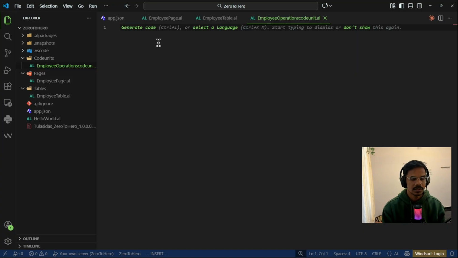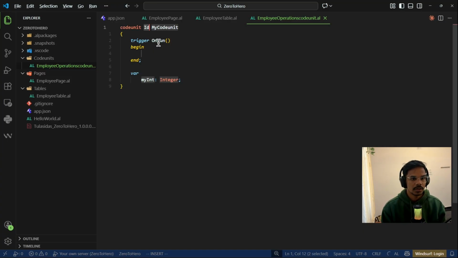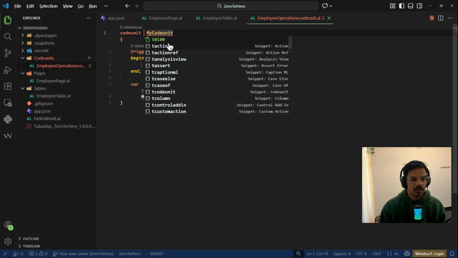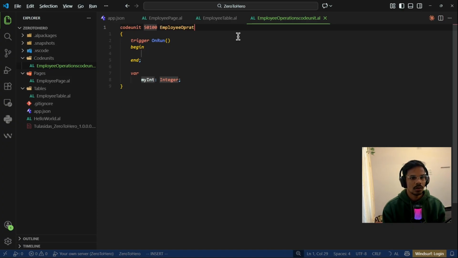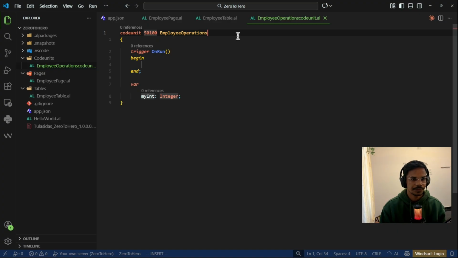The snippet for this code unit is t code unit. If you type this snippet, it will automatically create the code unit template for you. So let me give the id and name as employee operations. In here you can see there is one global variable which is created by default, and we have the trigger OnRun. This trigger OnRun is part of the code unit. So whenever we want to call this particular code unit, we can also call this OnRun trigger. So let me put one simple message in here: employee operations code unit run.